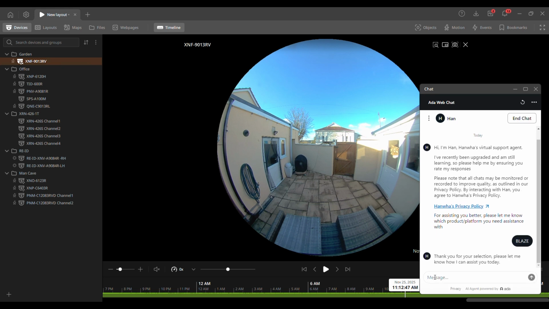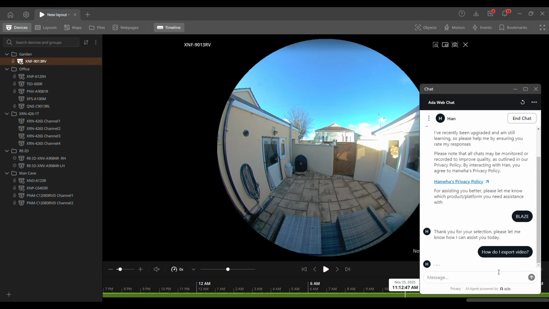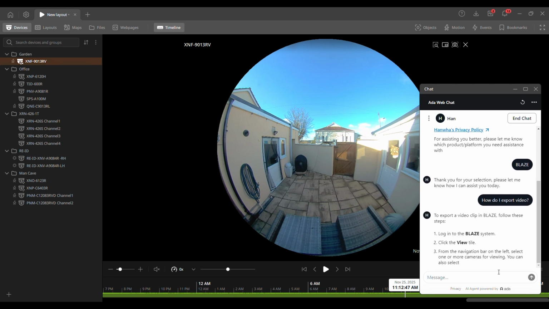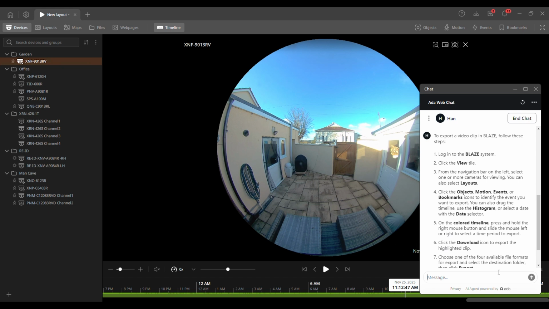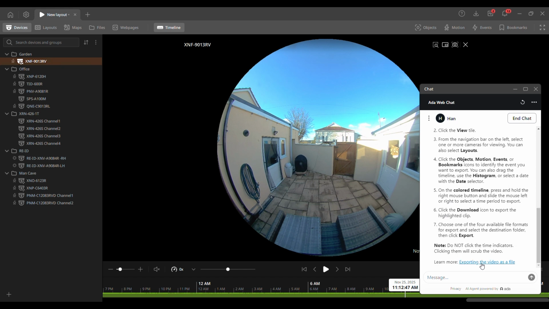For example, how do I export video? The chatbot returns step-by-step instructions within seconds. In addition, there will be a link provided to the relevant help page in the user manual.